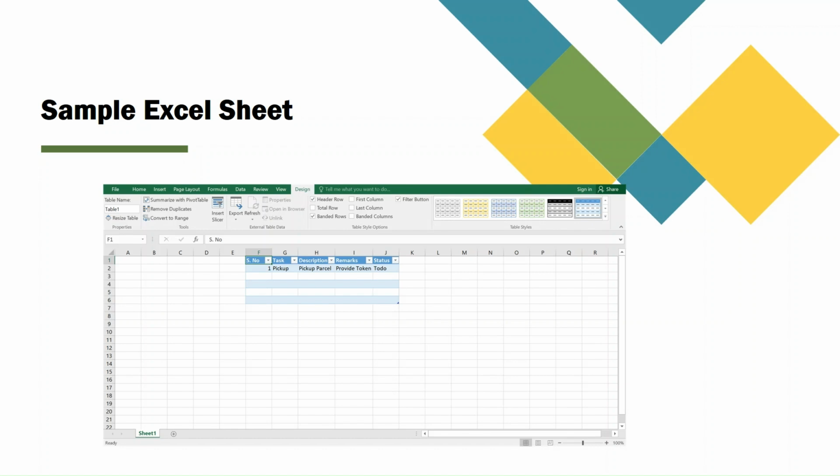Now, this is a sample Excel sheet. This Excel sheet, as you can see, has the records, the rows, and the columns. Rows, otherwise called records, are aligned horizontally, and columns are aligned vertically. And here I have demonstrated a small table which has some data. As you can see, there are a few columns: serial number, task, description, remarks, and status.